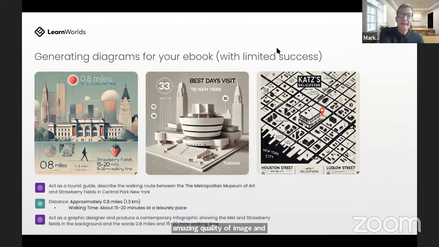So the next thing I wanted to talk about is something that, basing images are really easy, but I've started trying to push it with limited success. If you had an ebook and you wanted to produce diagrams with relevant information, it really struggles. This is where humans are definitely more intelligent than artificial intelligence.